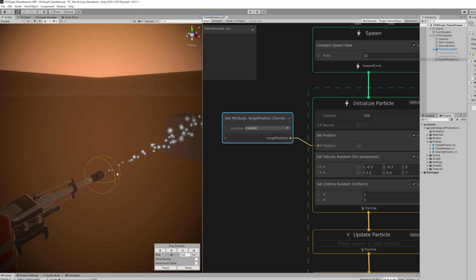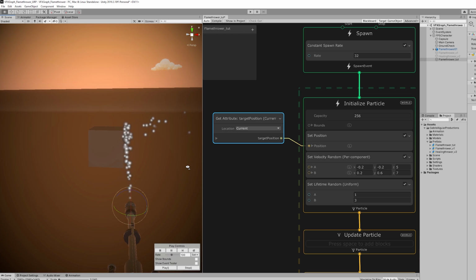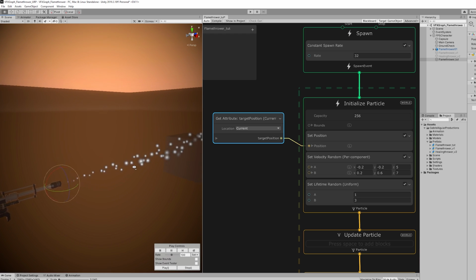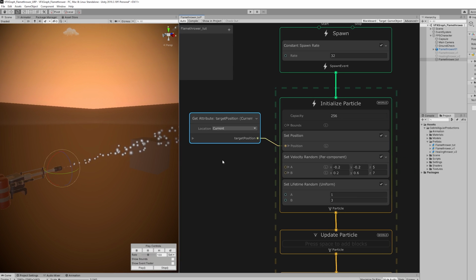And now if we rotate this, we can see that the particles are being left behind, they basically keep on following their velocity vector. Awesome. Now what's happening is that the particles keep on having the same velocity vector. We don't want that, we want them to slow down near the end of their lifetime.